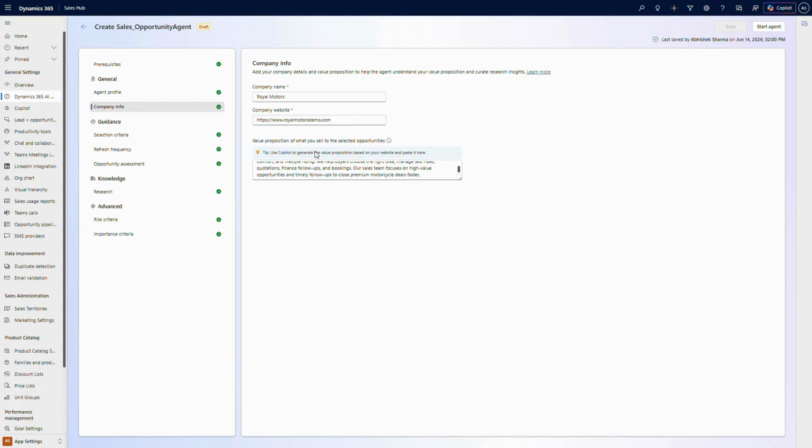Next, we need to fill the value proposition, which helps the agent understand what the company sells and what type of opportunities are important. For this demo, we have already selected the value proposition. The key is to add a simple, short, and meaningful value proposition. This will help the agent assess opportunities in the right business context.